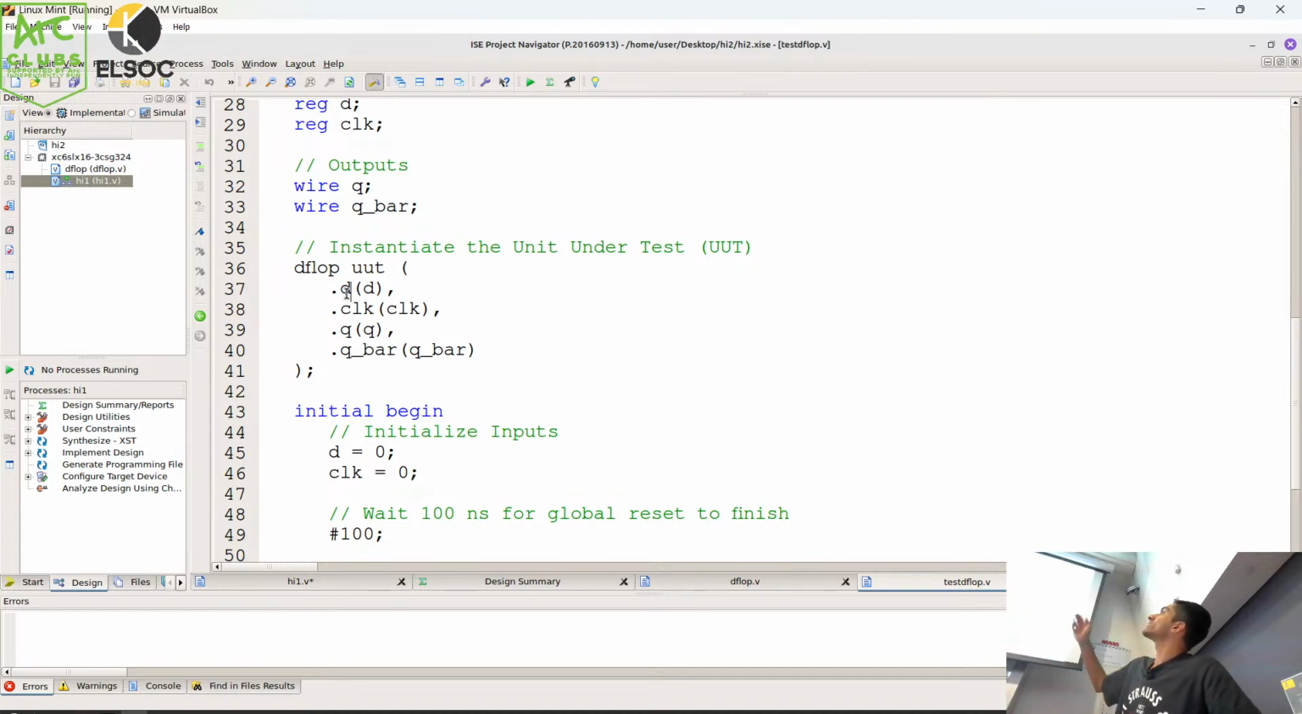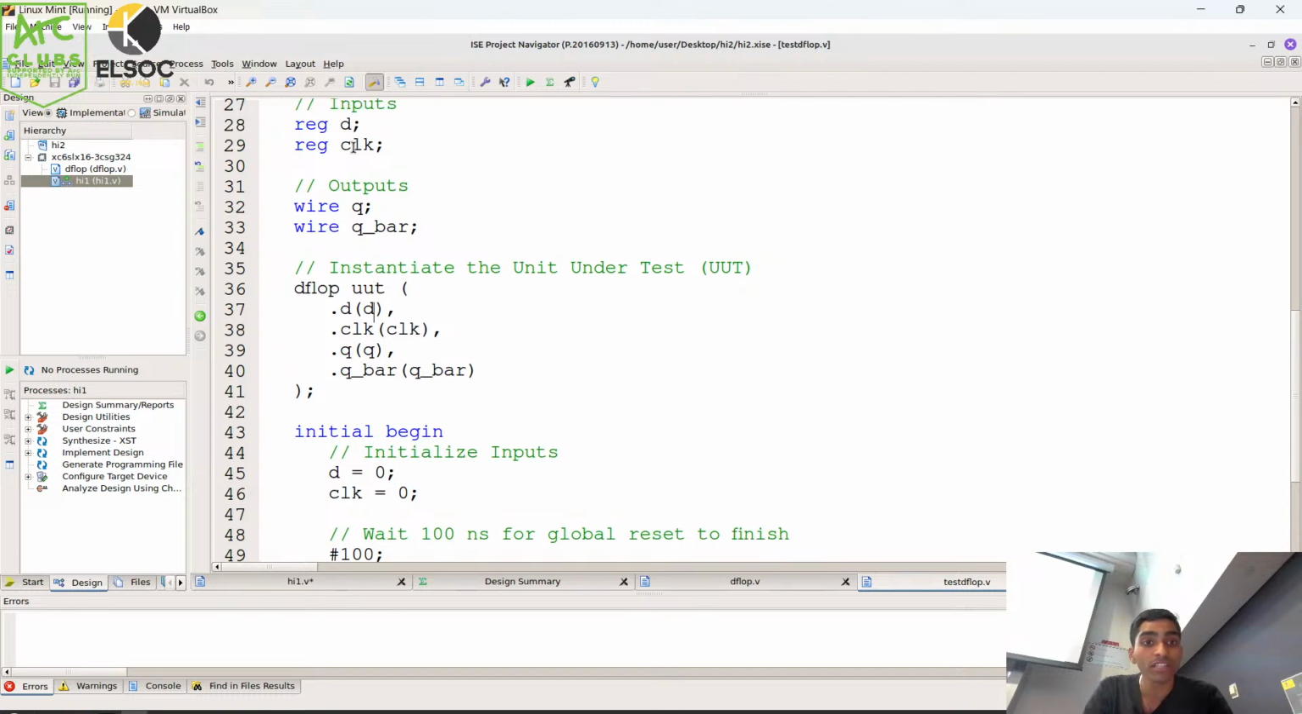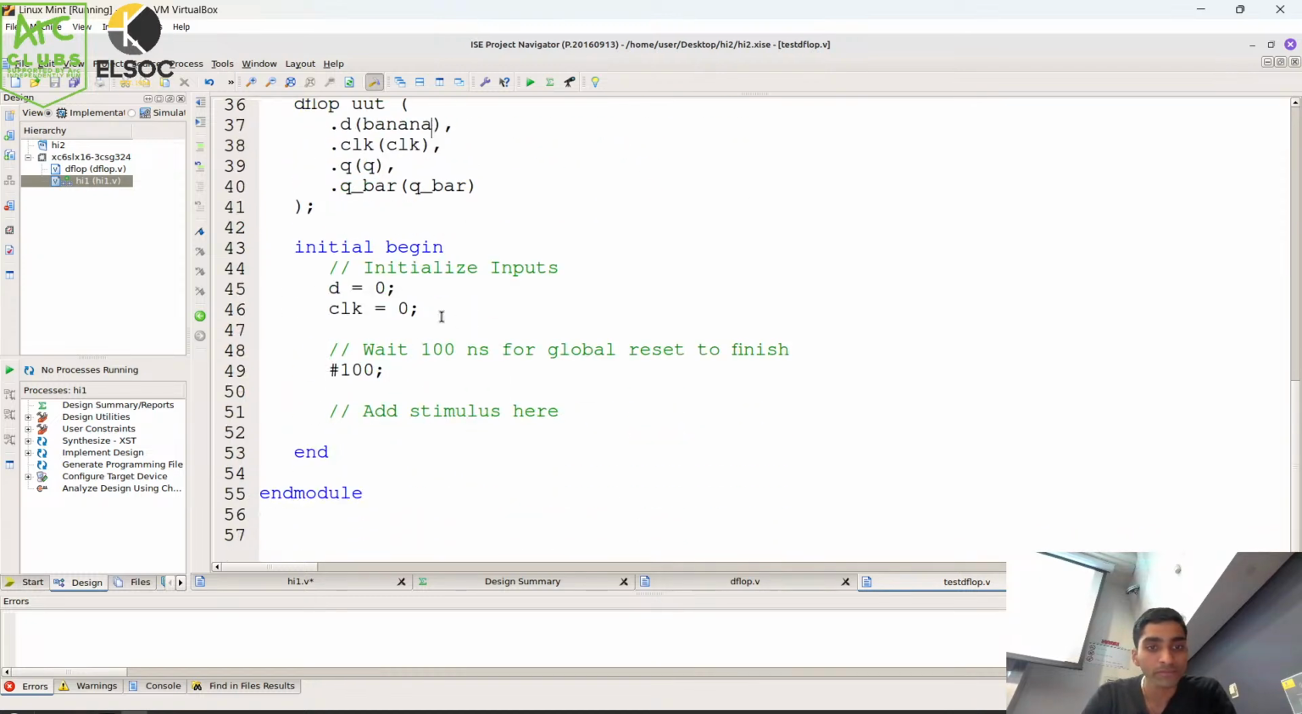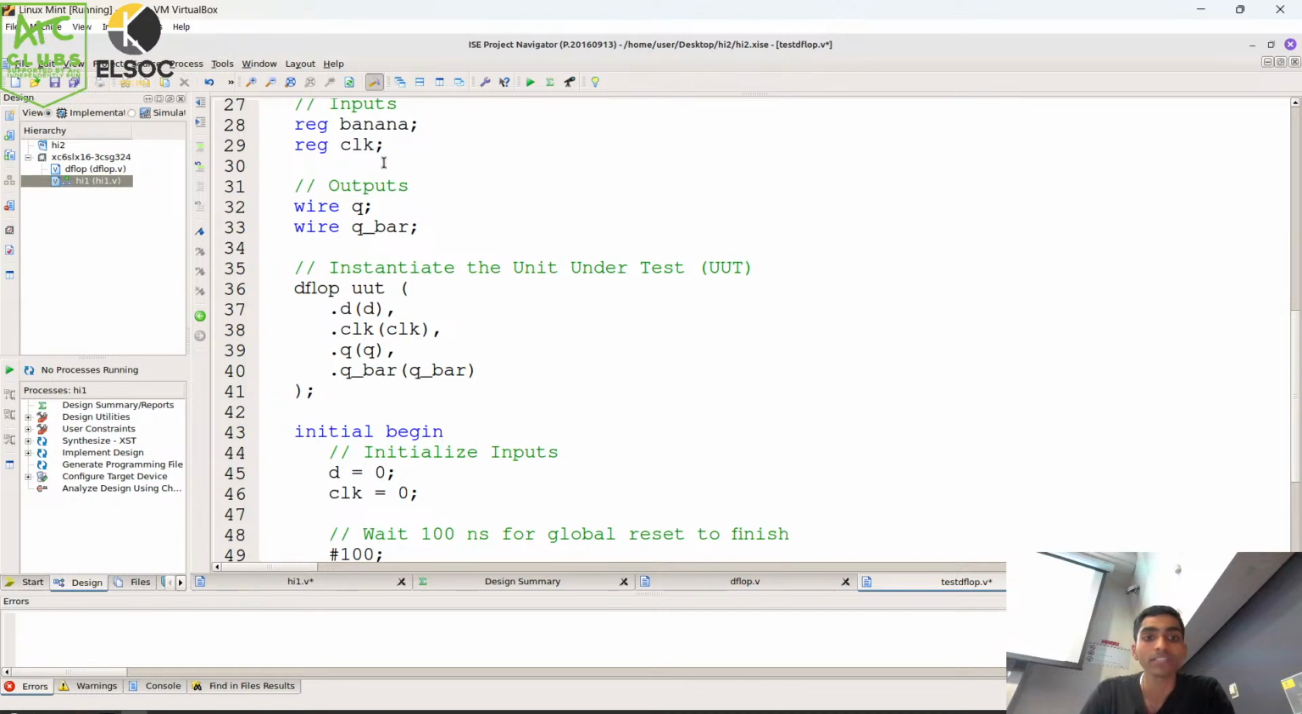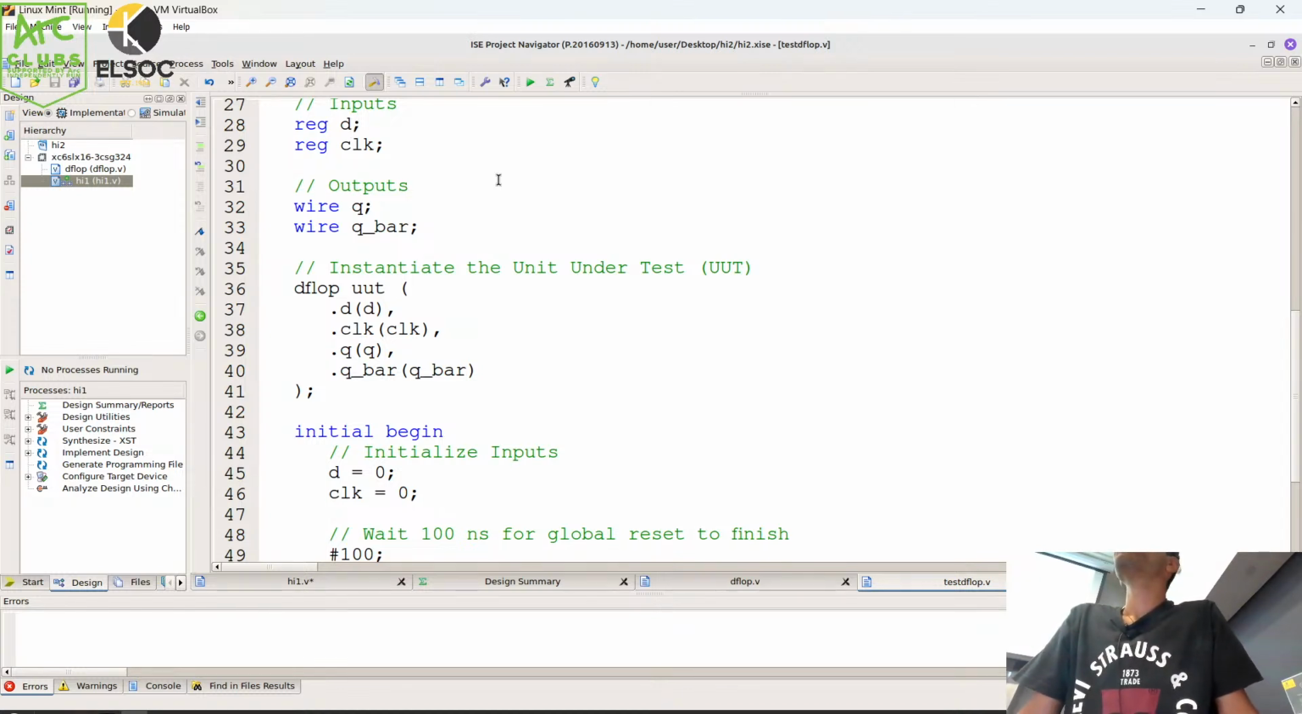instantiate a module based on different words. This is the actual name of the dflop module, and this is our name for it. So if we had banana, we could just call this banana. Awesome. I should probably put that back just for clarity. Well, that's when you change it, because the one with the dot D, that first D was actually the old function we created.